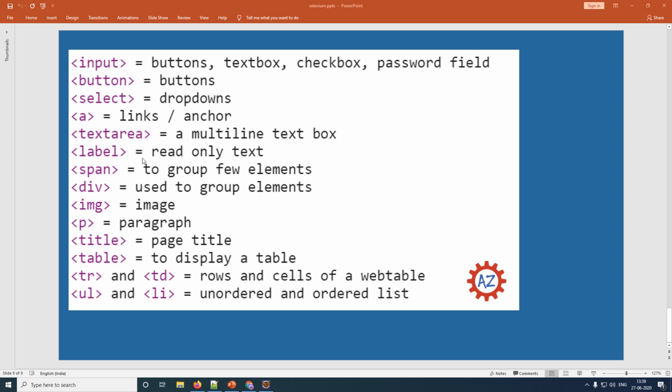Then we have already seen labels, and span. Span is basically used to group elements together. They can also be used as labels. So when you want to group 2-3 elements together, you can use a span. You can also use a div. Div will give you a bit more features over span. You can put images into a web page by the image tag. So if you're looking out for images, you have to look out for the image tag.